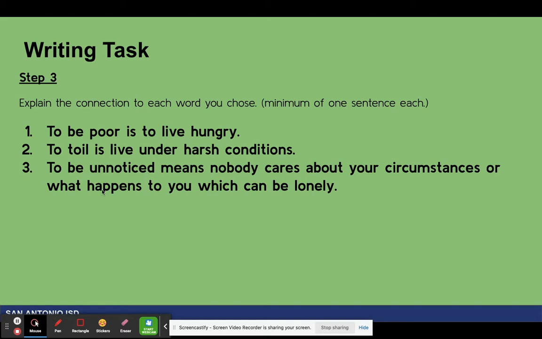So for example, poor was the first word. To be poor is to live hungry. To toil was another word. So to toil is to live under harsh conditions. And then a notice. To be a notice means that nobody cares about your circumstances or what happens to you, which can be lonely. So that was the connection that I had with the words that I selected. Your student may choose any words that they decide and have any connection that they wish.